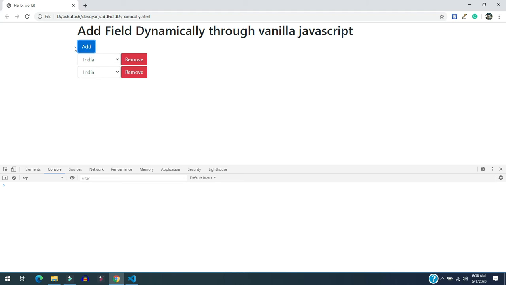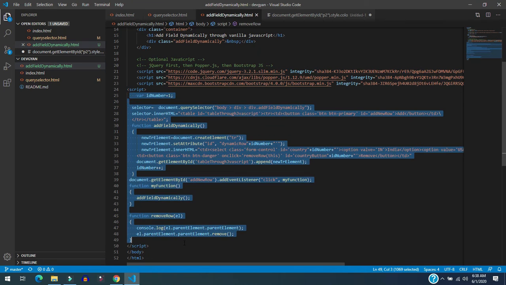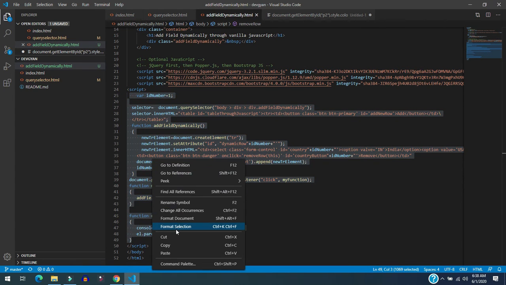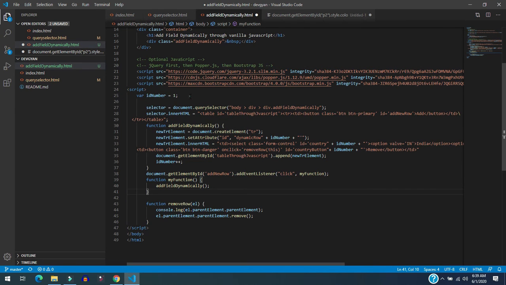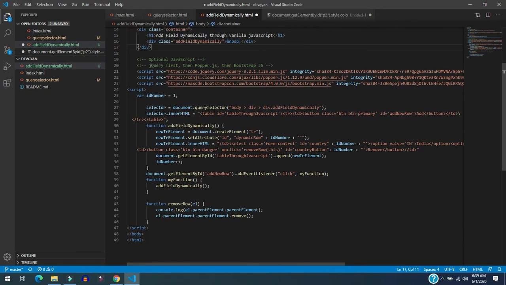And now whenever we click, a new row is generated. How is it possible? Let's format this HTML. Basically, here one division is available which has the classes, add field dynamically, right? And now here we have a selector from body.